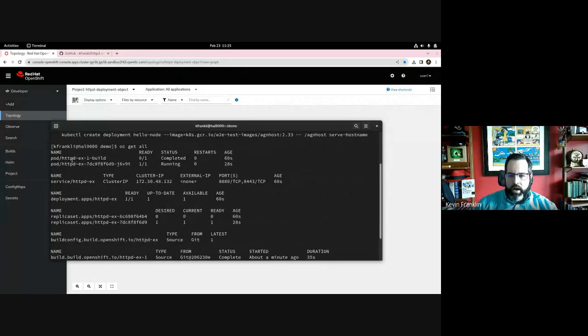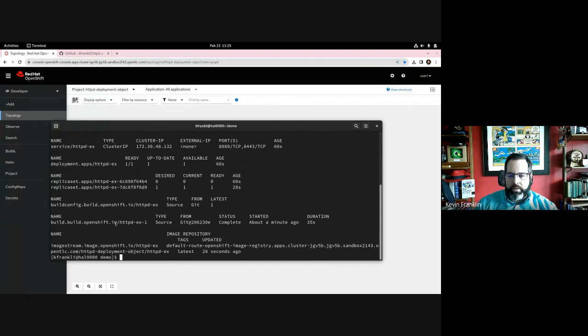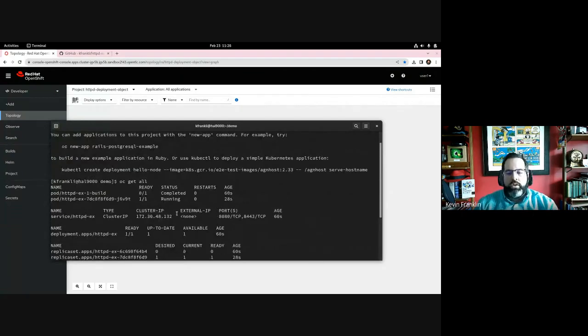So I have my pod, I have a service, I have a deployment, replica sets, build config, build, and an image stream. Going back to the very basics, we have a container, which is basically a Linux process that's been encapsulated using a specific standard, running inside of a pod. A pod again being my smallest schedulable component in Kubernetes.